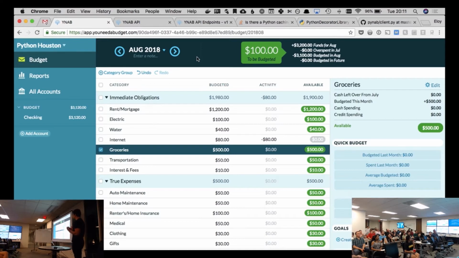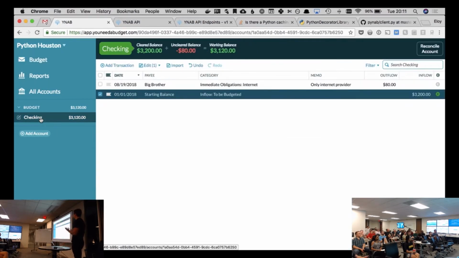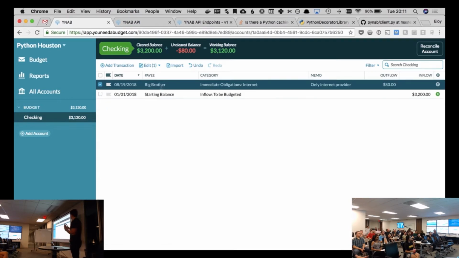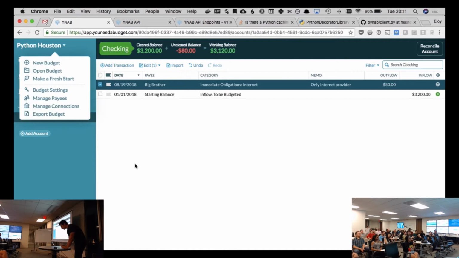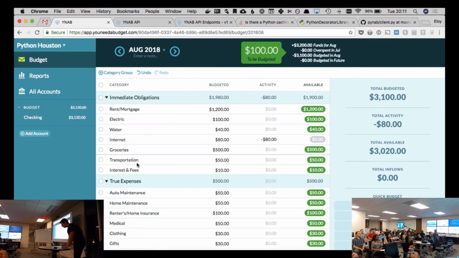The big idea is you set a budget, you have expenses, you can make transactions, and making a transaction literally just means adding a record. So I typed in Big Brother, it's for internet, it's the only internet provider, and the amount of money that came out is $80. The reason I'm showing this to you is because they recently came out with an API. Well, they actually came out with an API last year, but they didn't really announce it until a few months ago.